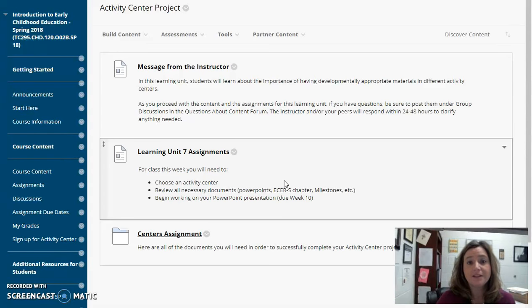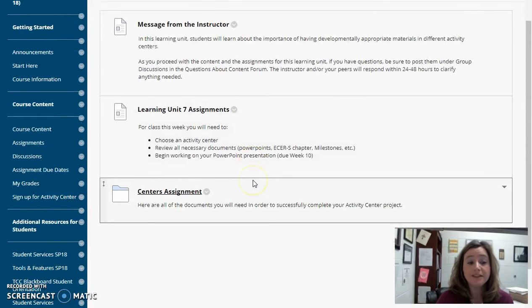The whole purpose of this assignment is to gain more knowledge about what should be in the different centers that are in the classroom. The centers are things like sand and water, blocks, dramatic play, nature and science, art, library, those things. The purpose of this assignment is for you to find out what is developmentally appropriate in each of those centers and really become an expert on it. So there's a few things that you have to do.